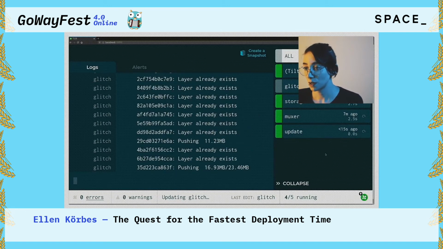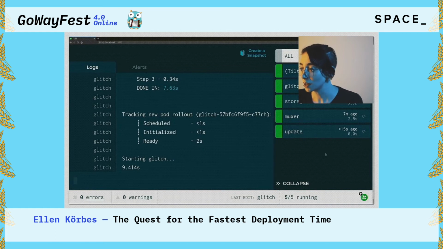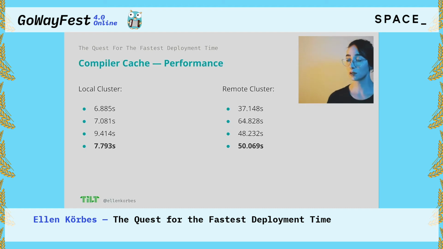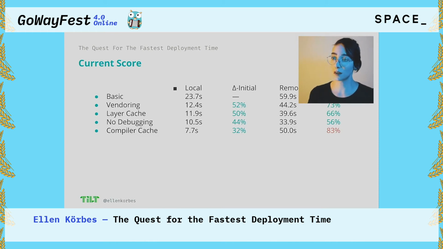And it's going to be faster, but how much? Okay, 9.41. I think that's the first time that's under 10 seconds, so that's cool. Now, on a local cluster, it took 7.79 on average. On a remote cluster, it took 50 on average. So, all right, we need to have a chat here because those are very discrepant results.